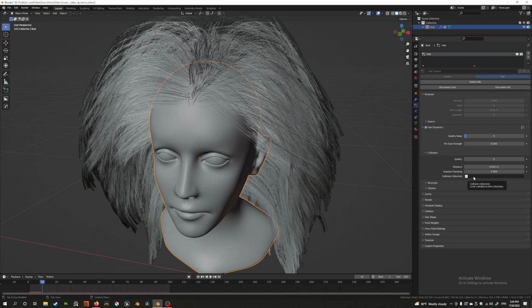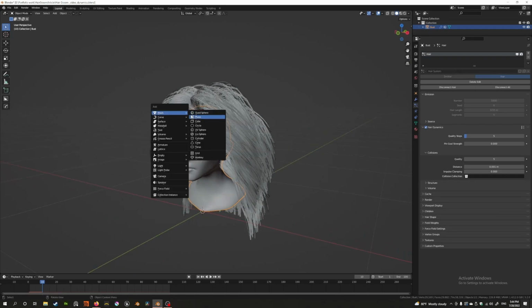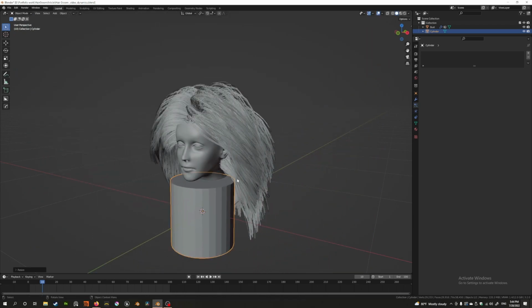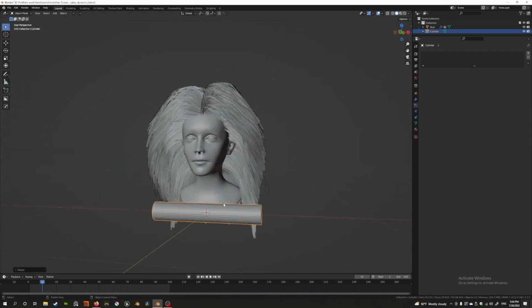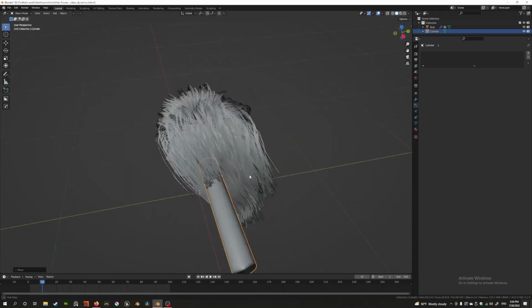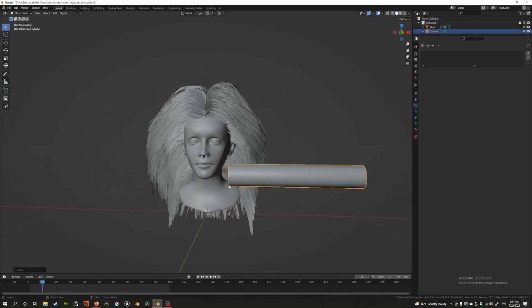And finally, we have the collision collection. Sometimes you want your hair to interact with another object. So if I was to add, for example, a cylinder, then shrink it down, and then just rotate it, shrink it down some more, shade smooth, put it somewhere here. Oh, okay.